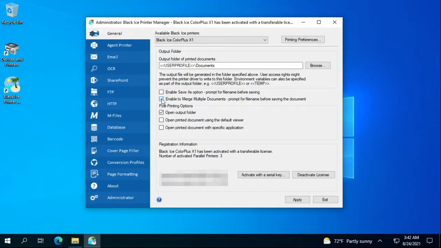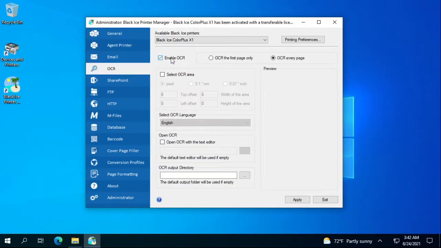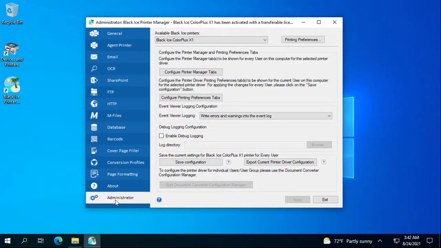In this video, we are going to enable the OCR and configure the printer driver to merge the documents when printing, but you can configure any other settings based on your needs. When finished, go to the Administrator tab and click on the Export Current Printer Driver Configuration button, then choose where to save the INI file.